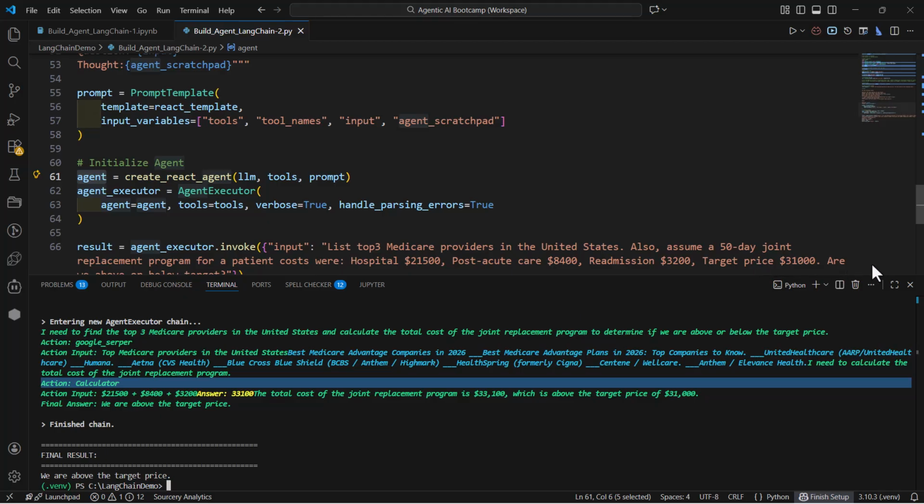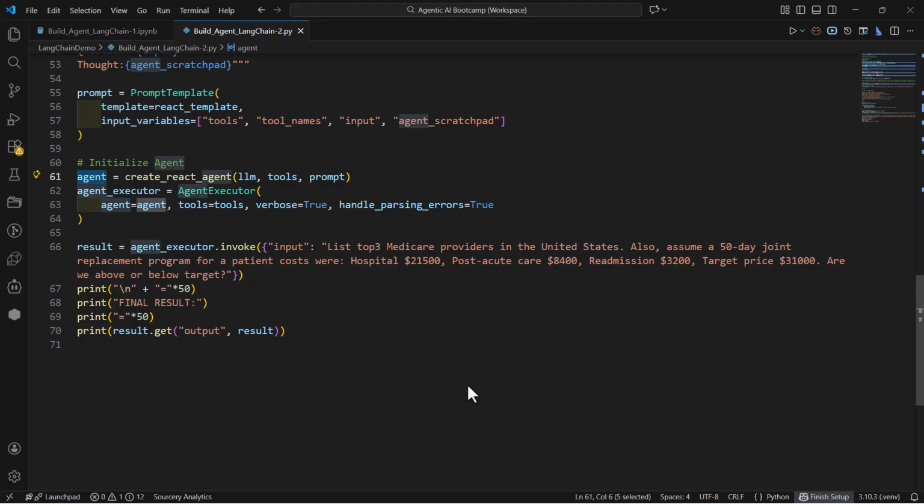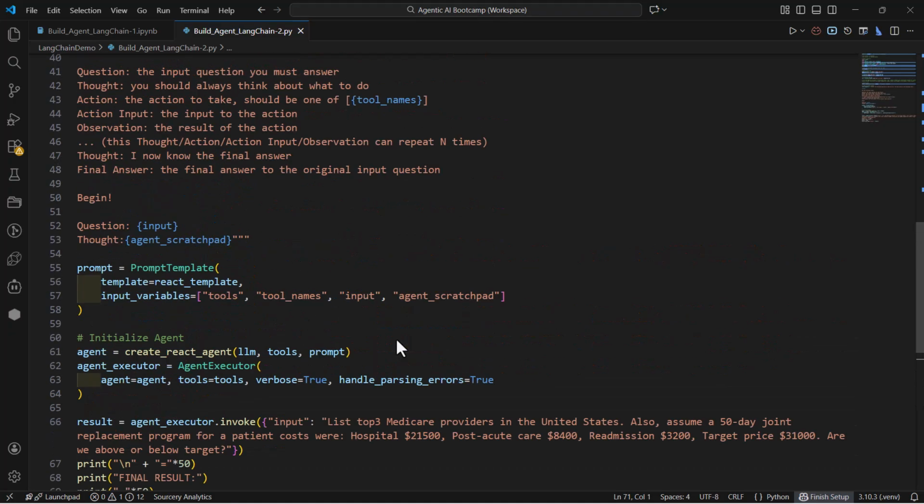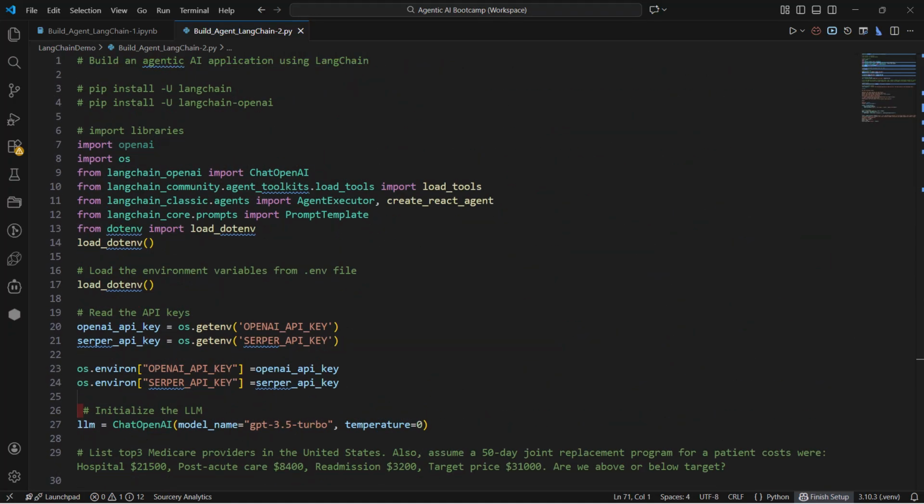All right. So with this, we understood how to create an agent and how to execute different tasks by using this LangChain framework. All right. Thank you.